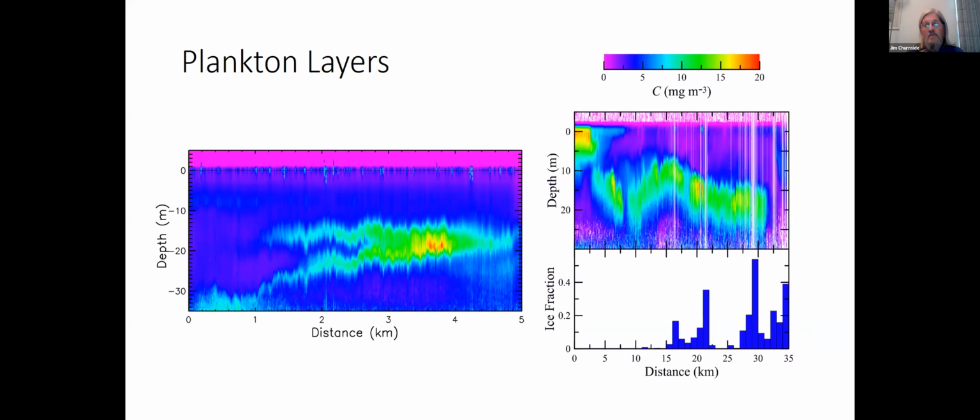The most obvious feature in the lidar, because it does profiling, is subsurface plankton layers. On the right, we have chlorophyll concentration along a transect going into the ice pack. So at the beginning on the left, there's a plankton bloom right at the surface, and that drops down to a subsurface plankton layer. The white vertical lines are places where I've blanked out the return because of ice.